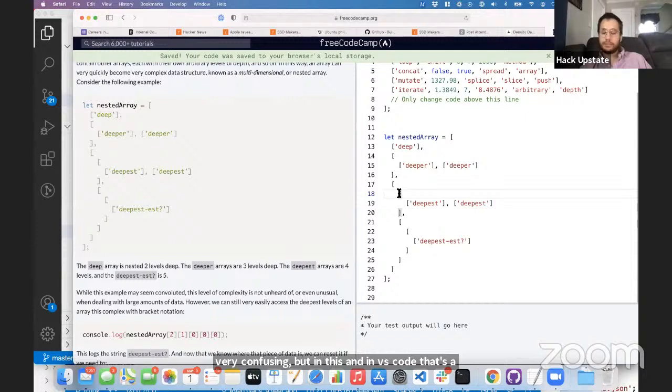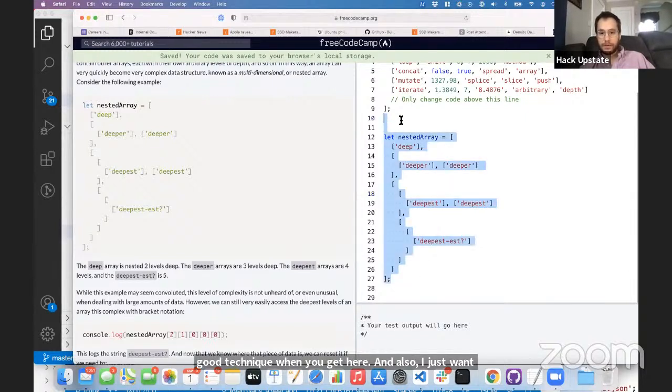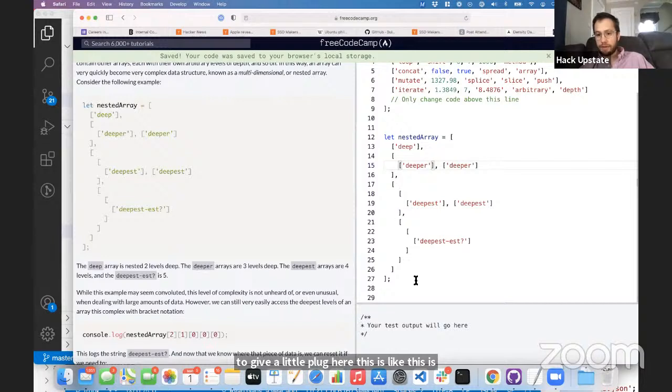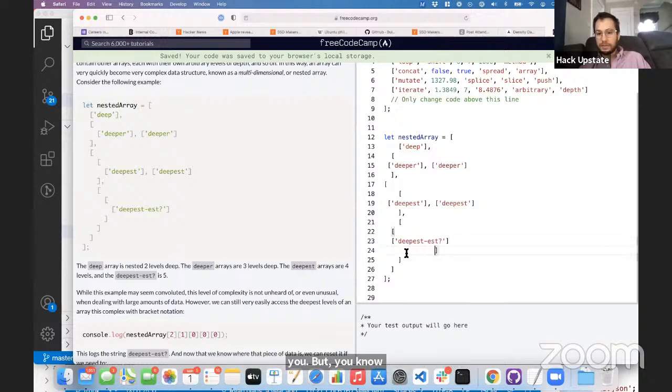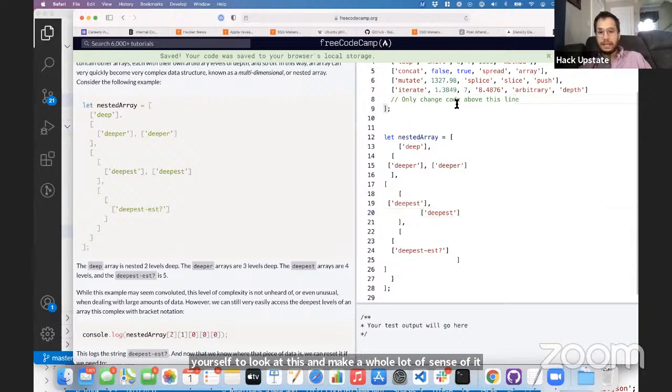And also, I just want to give a little plug here. This is why you want to be more careful about your indentation, because if you get sloppy with your indentation, it'll start to look like this. And you can still use the tools to help you, but there's really no good way to train yourself to look at this and make a whole lot of sense of it. So this is why you want to be neat about your indentation. Because if you ever have a data structure that starts to look like this, good luck figuring it out when it's all over the place like this.